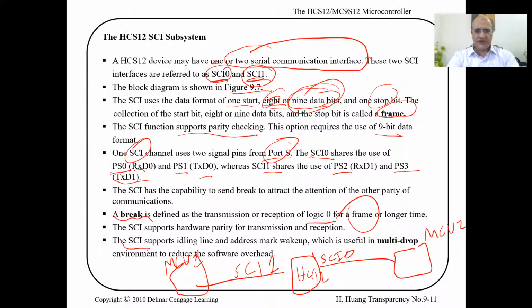There is a feature in the SCI to be used in multi-drop communication. And there is something that can enable address wake up. Yani, you're connected with other 3 controllers on the same line, and there we can configure a frame to be an address frame that the hardware will be able to detect and wake the controller up in case it is intended for you.